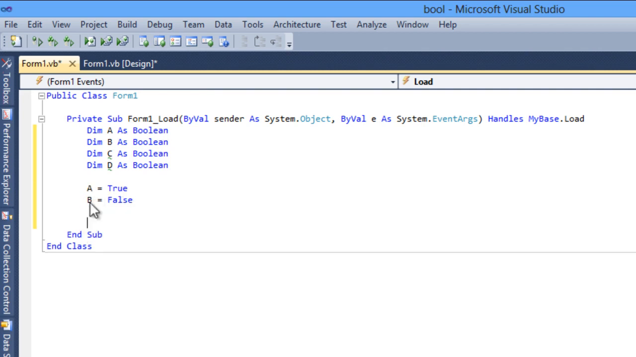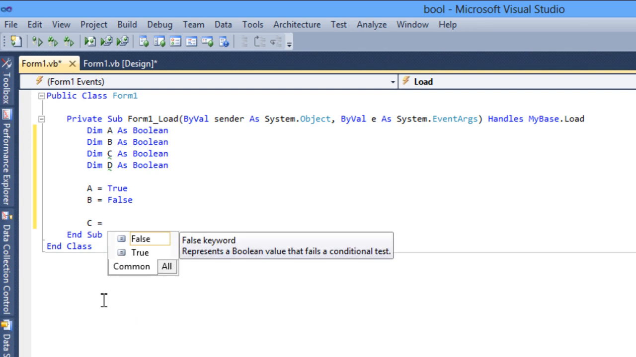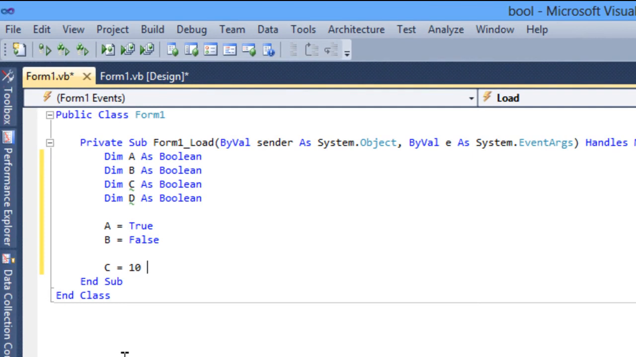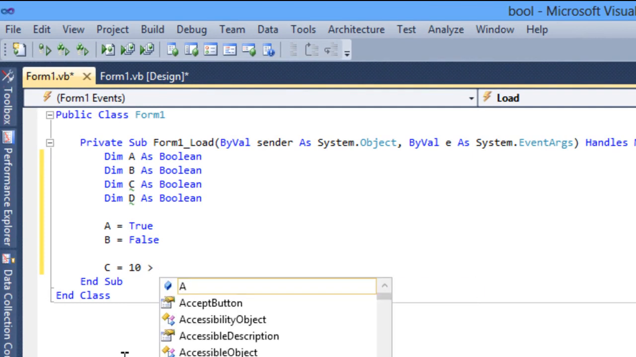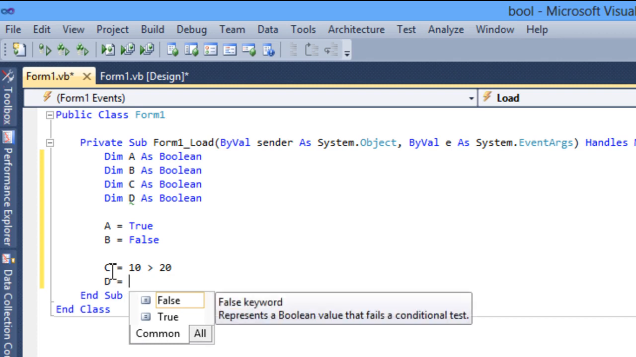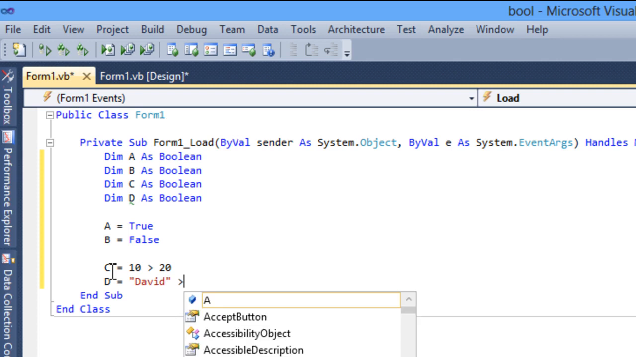Now let me use another demonstration, maybe for integers. If I say C equals 10 is greater than 20, then for D, I'll use a string. Maybe I say my name, David, and I say, is David coming after.